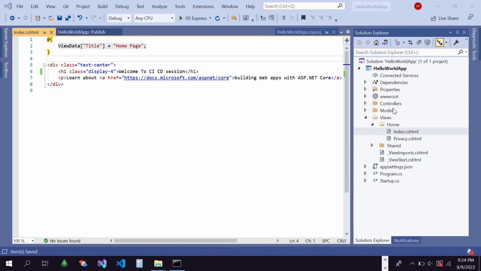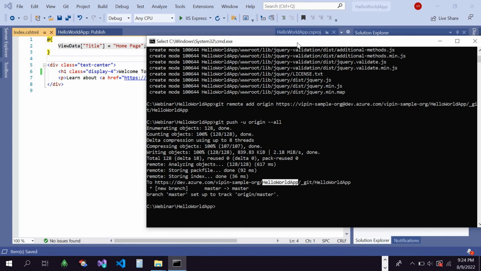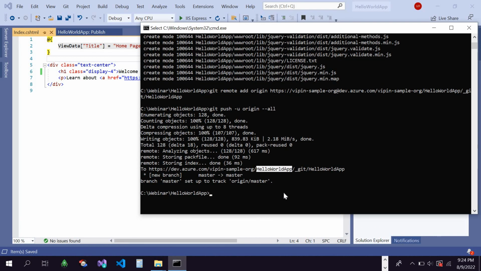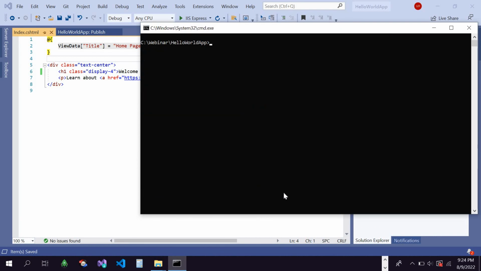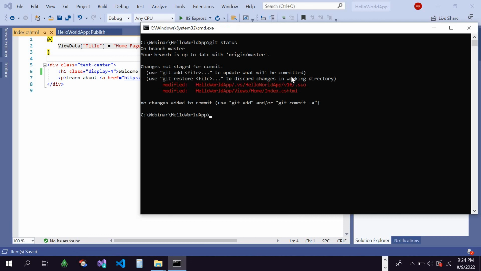I'm going to push the code to the repository. So let's go back to the command prompt, and now let's clear the screen. So first of all, let's check the status of your Git. So it will tell us that your branch is up to date. Yeah, so branch is up to date. Now we are going to stage the content first of all locally. So this is the command.